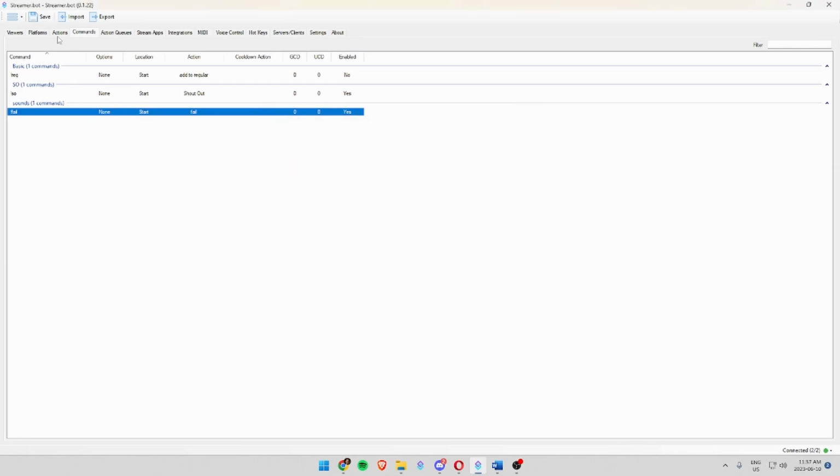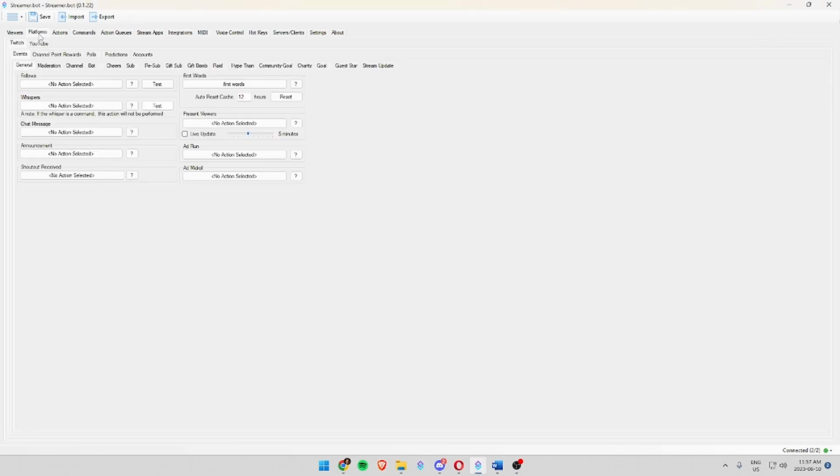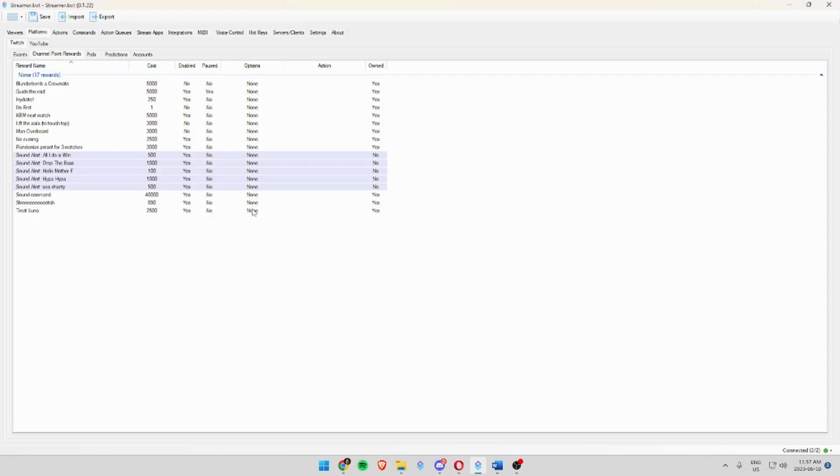So next I'm going to show you channel points. So if we head over to platforms, Twitch, channel point rewards. So as you can see, these are all owned by streamer.bot. I've created these in my own instance of streamer.bot. So before I do that, I'm going to create a new one that is not owned by streamer.bot just to show you how to transfer those over.